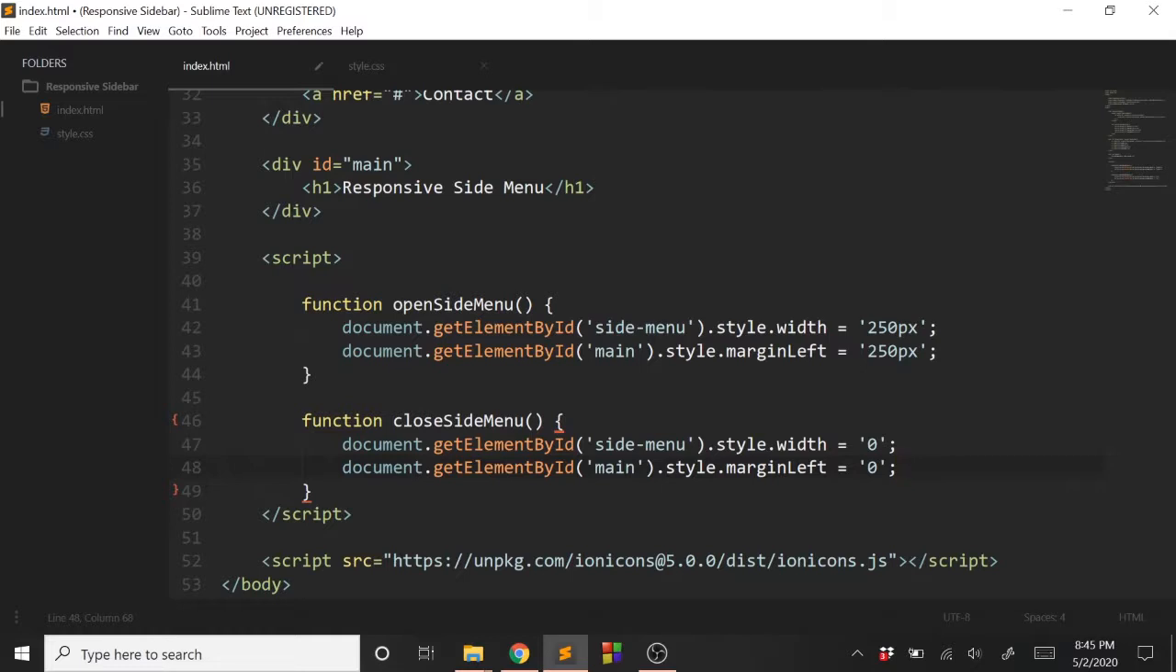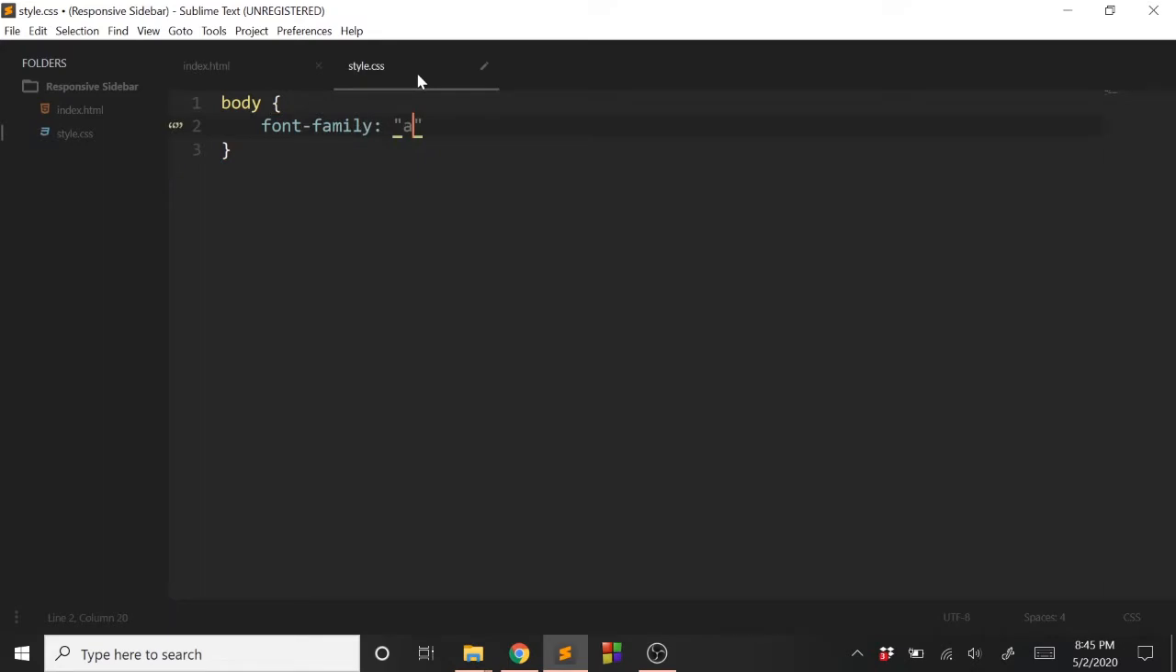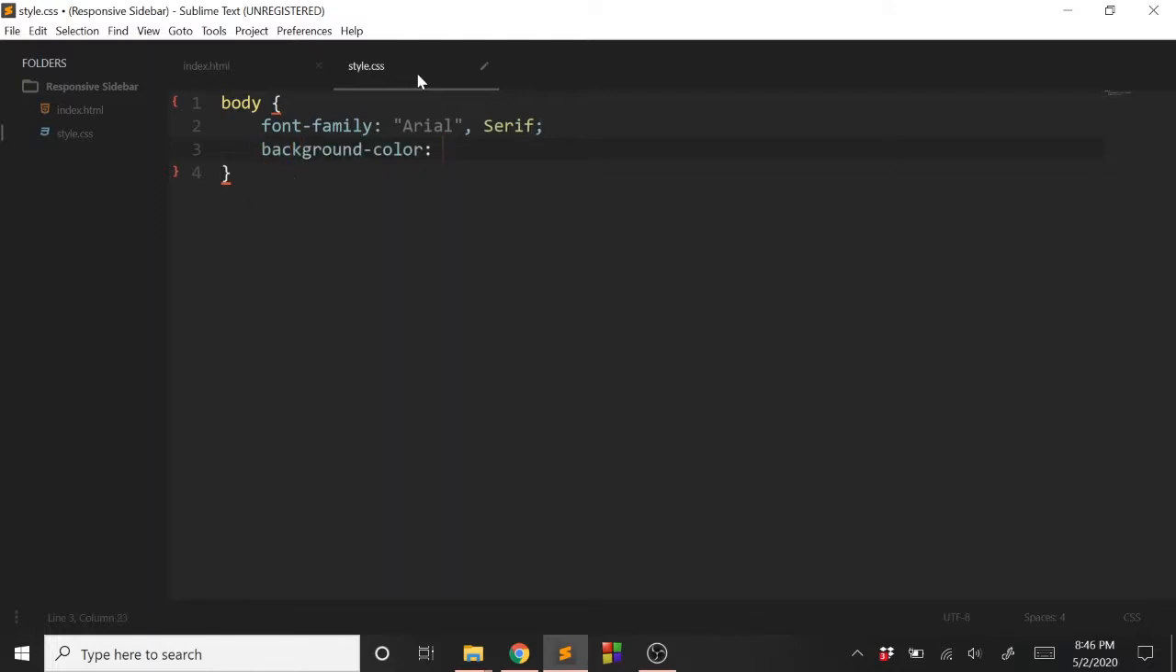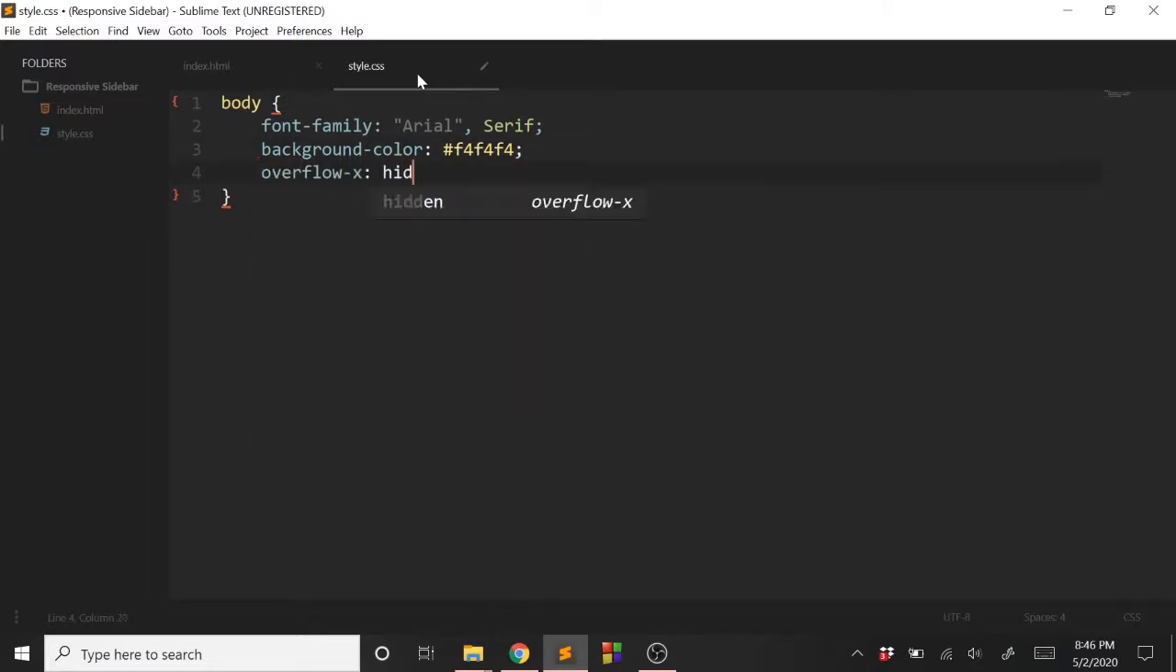So I'm going to save this file, then open up the style.css, and we'll start writing the styles to finish this project up. So we'll go ahead and start with, on the body, we will put a font family of Arial, comma serif, and a background color of F4F4F4, and we'll set overflow-x of hidden.